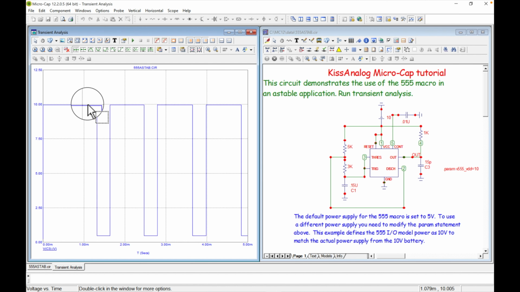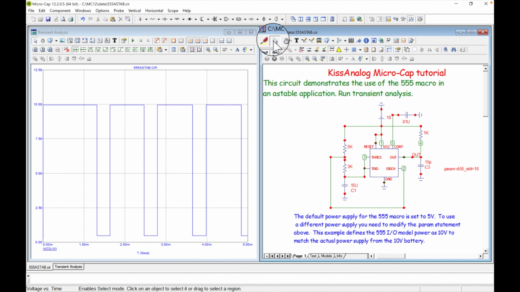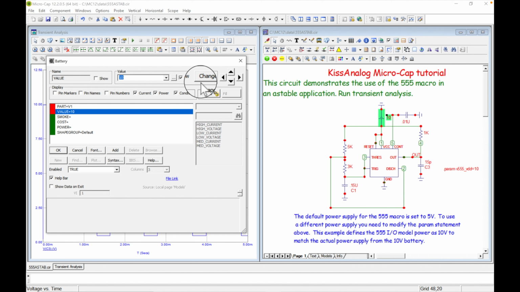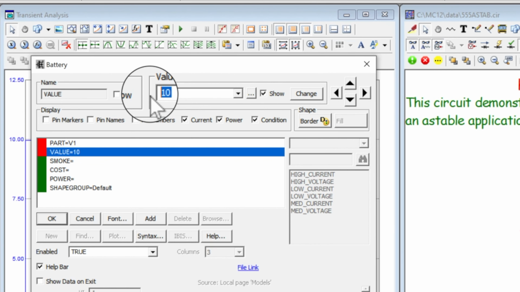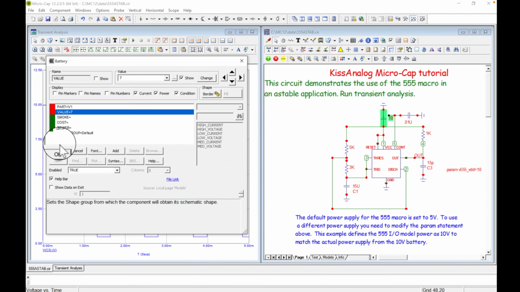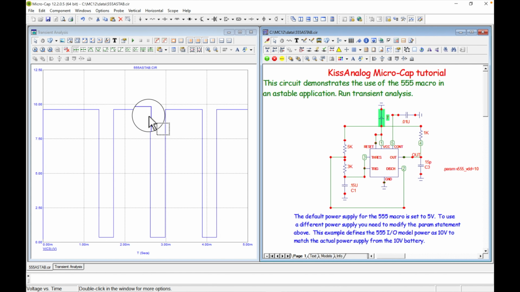See, the waveform comes up 10 volts because we have 10 volts here. And we also have 10 volts here. So let's go ahead and change this guy. Okay, we'll change that to, say, 8 volts. No, let's change it to 7, something a little bit lower. And you see this lowers just a little bit, but still above 7, because this is the one that kind of drives the output.